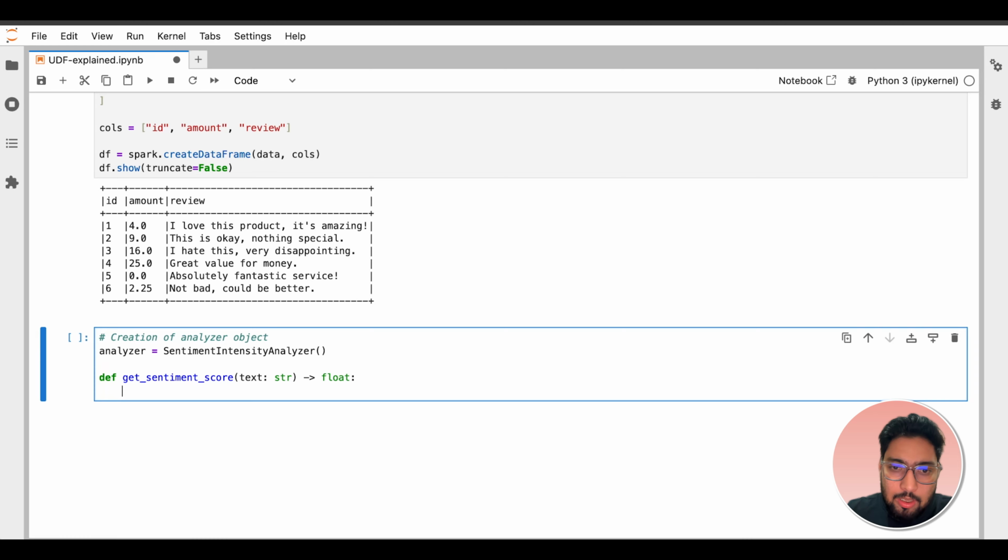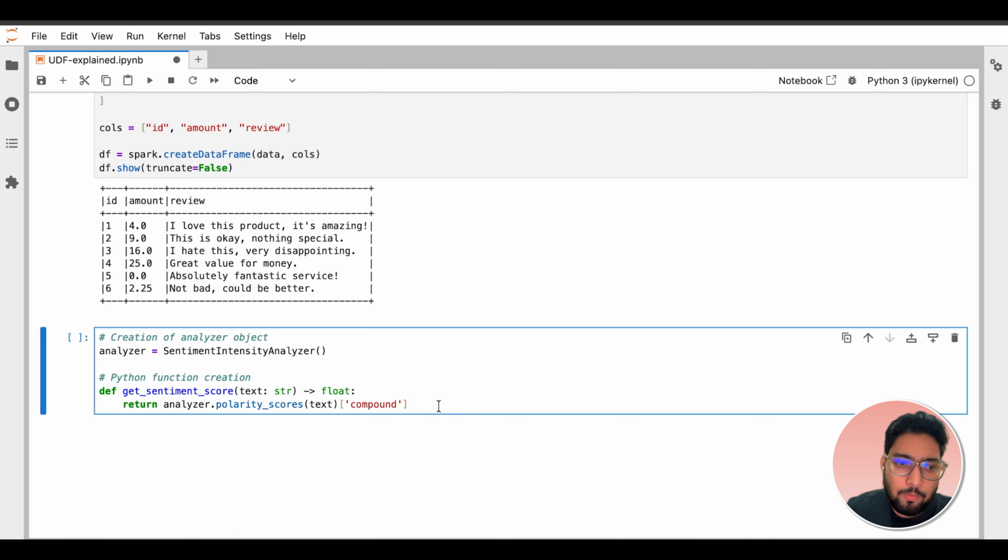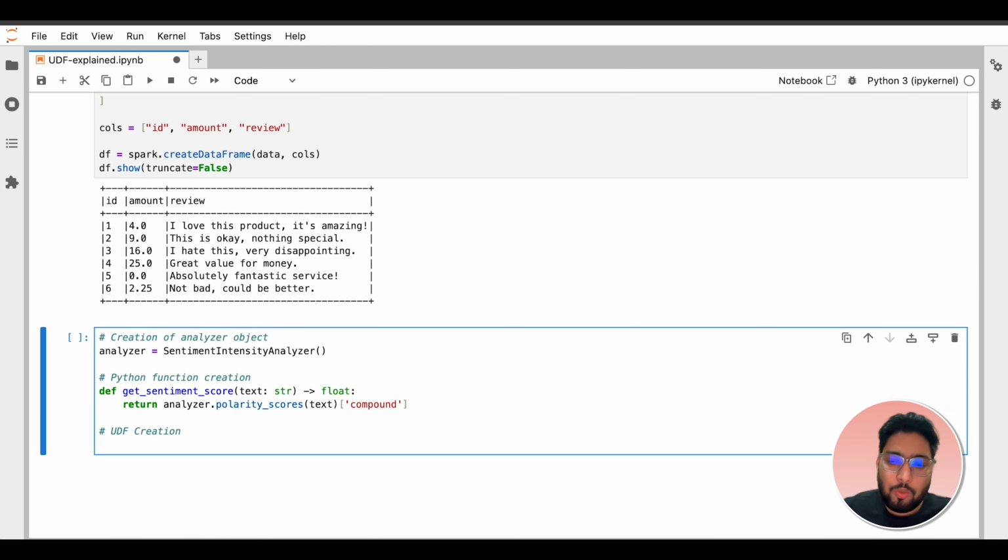So how can we do that? In the analyzer there is a polarity score. We can use the polarity score functionality here to get the score. We will be passing the text here, and in the result there is a key that we have to use to get the score. So here we can just simply return it. The next step is we have to create a UDF. For UDF creation, let's just use the first way itself, which we have used earlier.